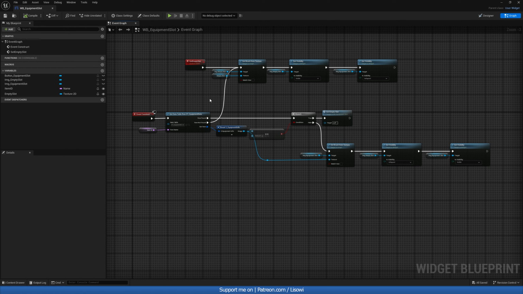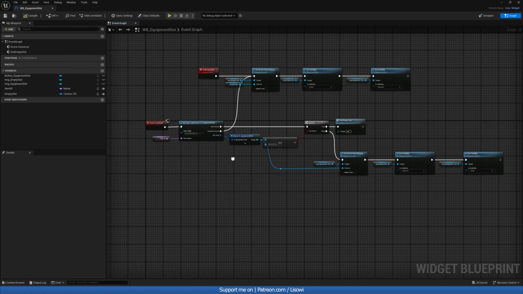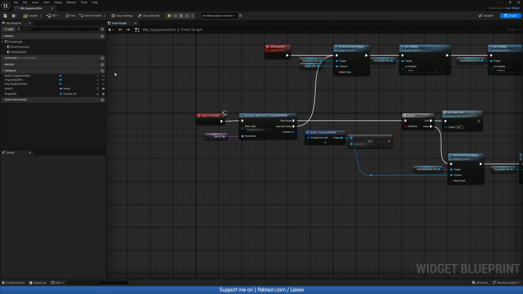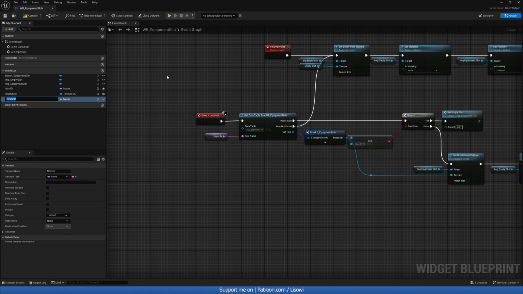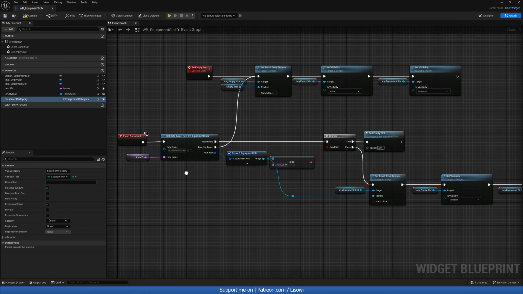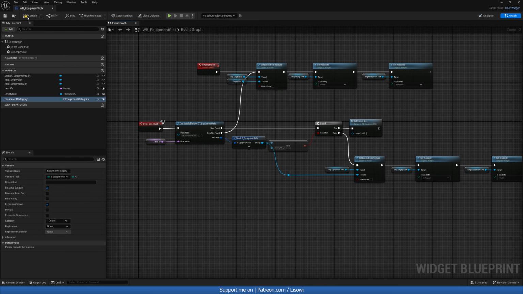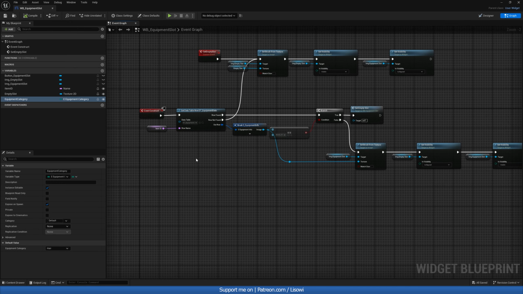So let's compile and save it. And just before we leave, we should actually add another variable called the equipment category. And of course, the type is going to be our enumeration, e_equipment category. And let's make it instance editable and expose on spawn so we can edit it in a different place. Compile and save. Next, let's head over to our wardrobe widget.